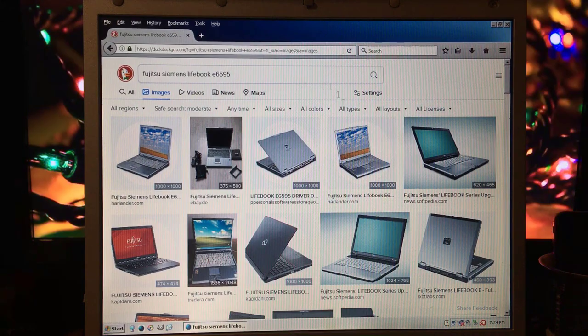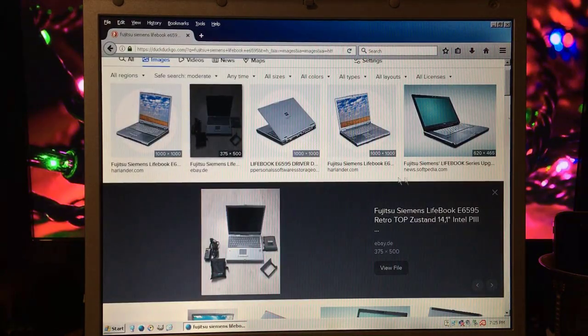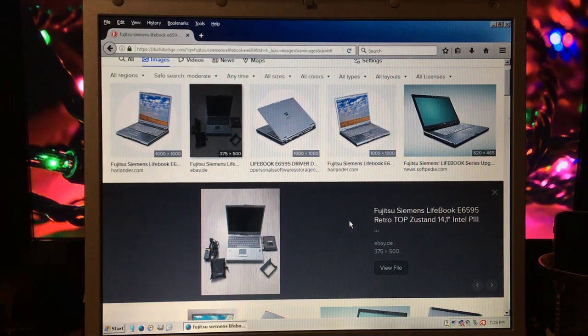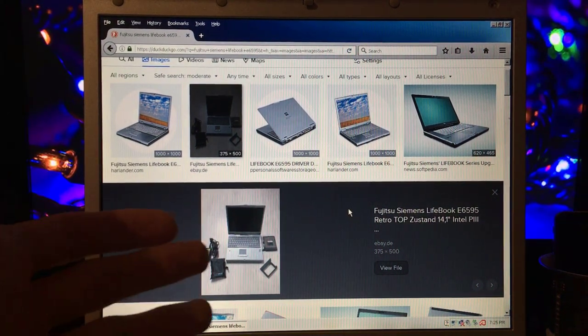I wasn't expecting it to perform this well, and hey, look at that. An E6595 with all its original stuff when it was brand new. 14.1 inch, oh yeah, that's it. That's the machine you're watching right now. So, simple sites work just fine.